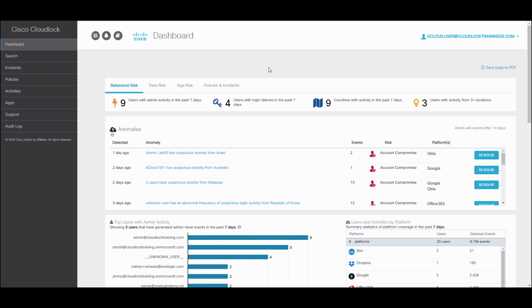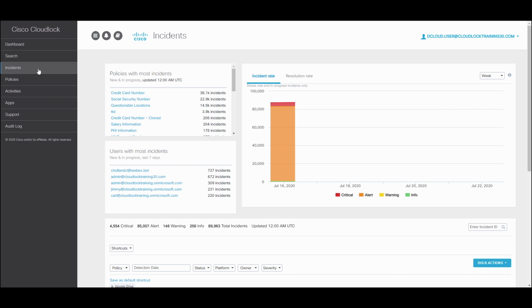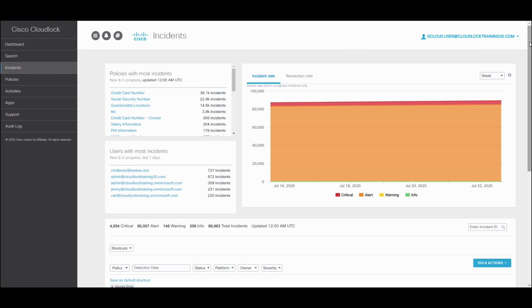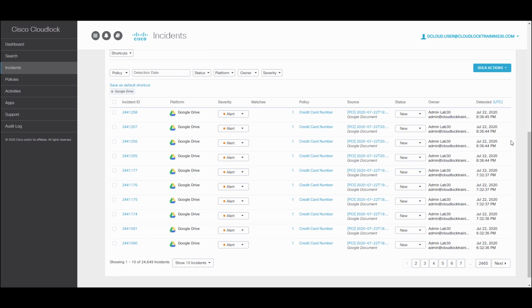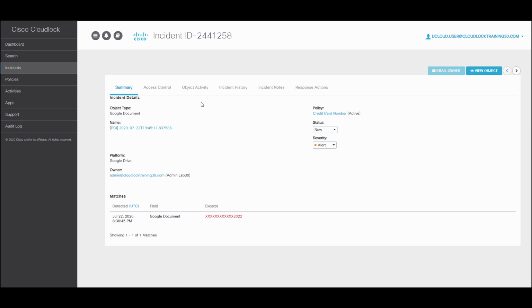We're in the Cloud Lock demo now, and we'll go ahead and move over to our Incidents tab, which shows us everything that was triggered based off a policy. So in this case, we filtered by every single incident for Google Drive. And we can now click into each incident ID to get more details on the asset name, the object type, what policy was actually violated, the owner, etc. And then we can view the original asset if we want as well, if we click on View Object.